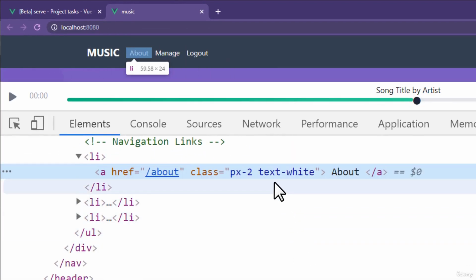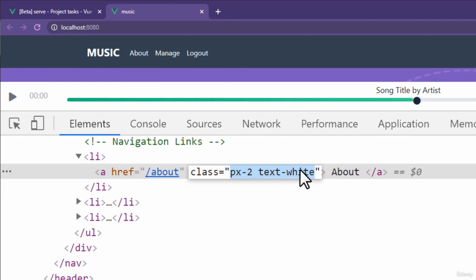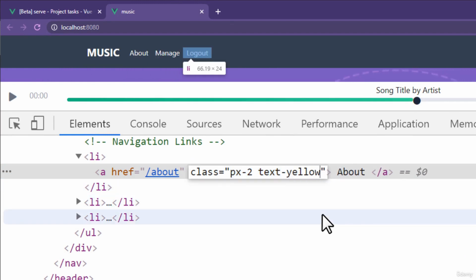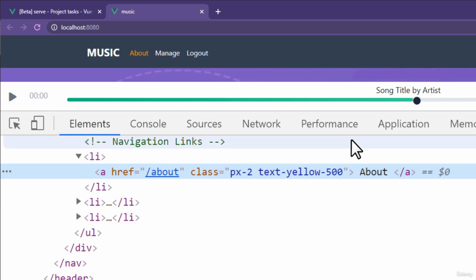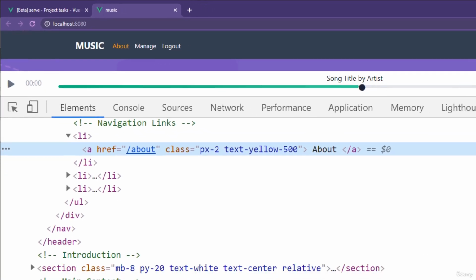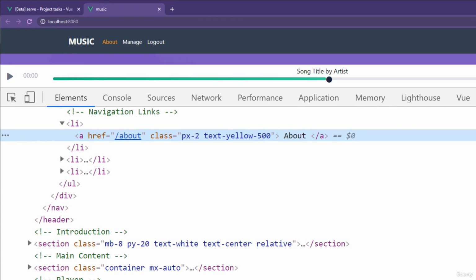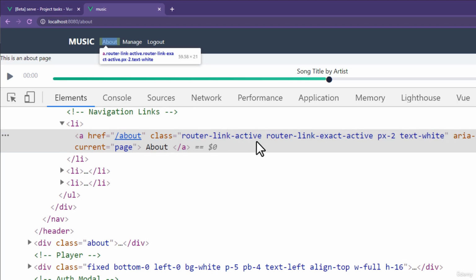On the anchor tag, we're going to swap the Text White class with the Text Yellow 500 class. Immediately, the text will turn yellow. We're going to use the Vue router to toggle the Text Yellow 500 class on the links. If we look closely at the link, there are additional classes added to the anchor element aside from our Tailwind classes. These classes are applied by the router link component.